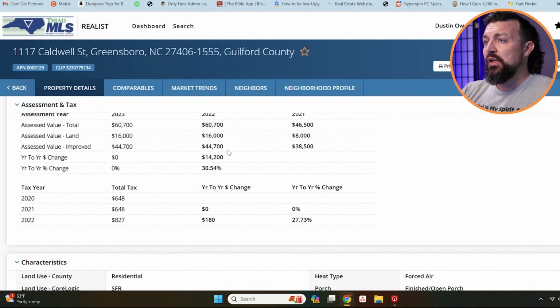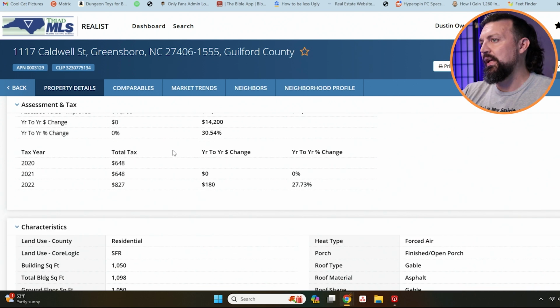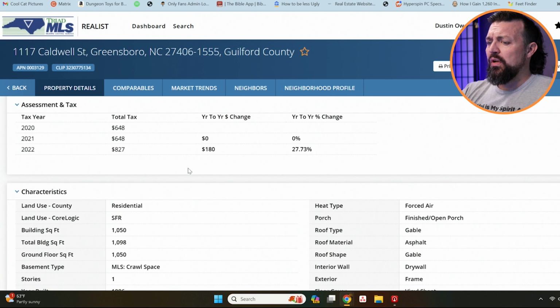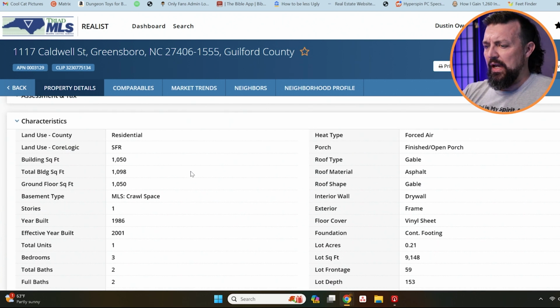So you want to make sure that the tax value hasn't changed or the tax rate, because sometimes they do add a percentage point on something like that for school bond or highway construction, stuff like that. We're going to get taxed to death. Anyways, I digress. Now we're going to go down to the characteristics of the actual property.